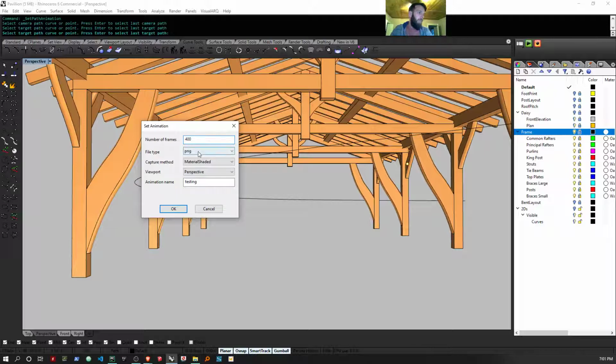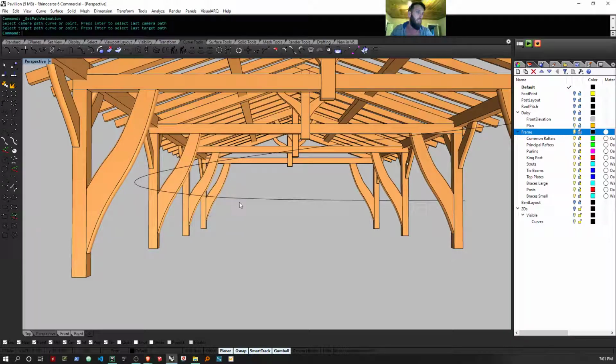You want to make sure it's set to PNG. Use whatever window you like, shaded, ghosted, X-ray. I'm going with this one here. Just have it set to perspective, and then whatever the animation name is.